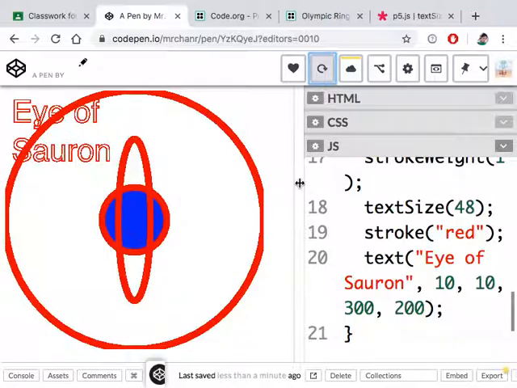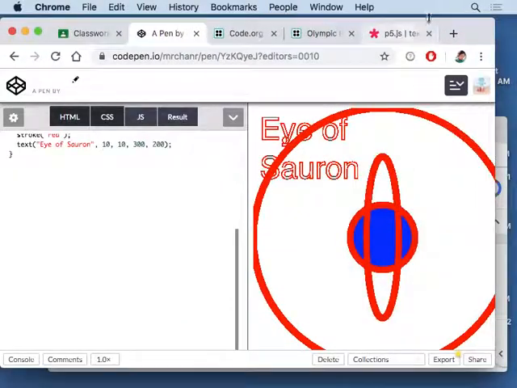Okay, so there was a short example of me translating my Codepen code into GameLab code. And that's all I have to say for today. Thanks for listening.